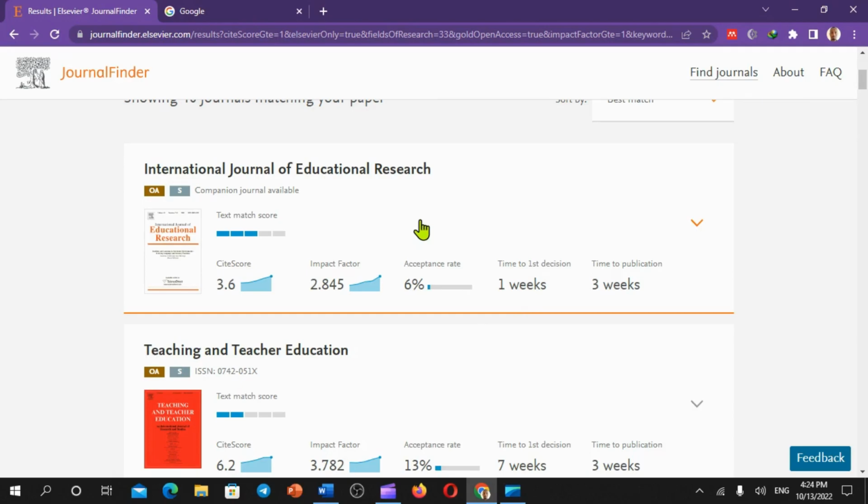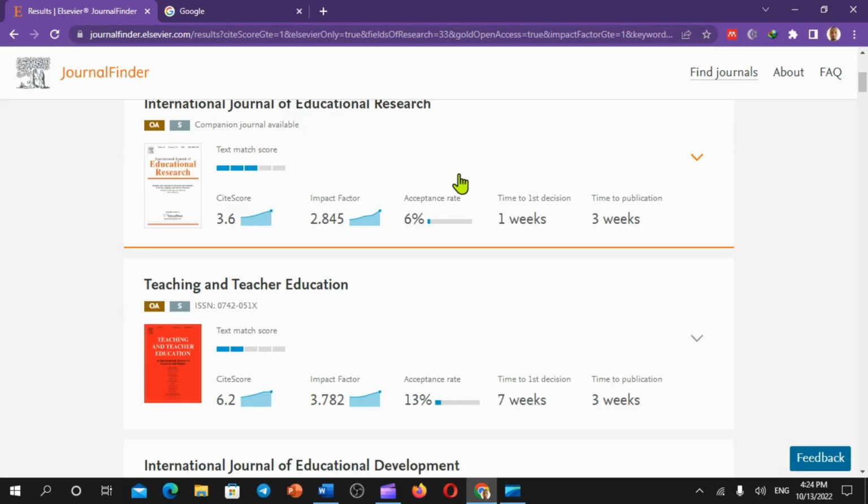Within 1 week, you will be notified whether your research is accepted or rejected. And after acceptance of your publication, it only takes 3 weeks to publish. So this is a very nice time frame for your research publication.